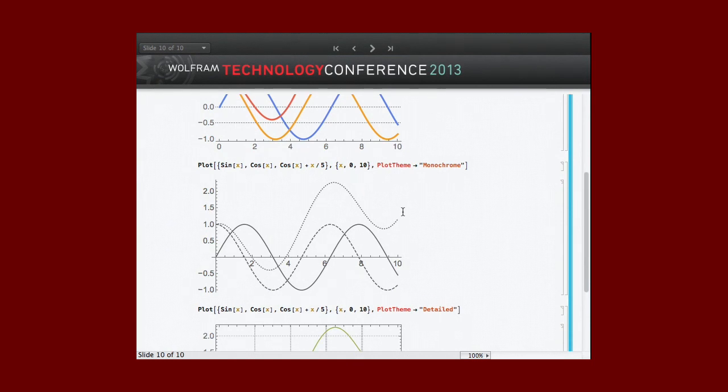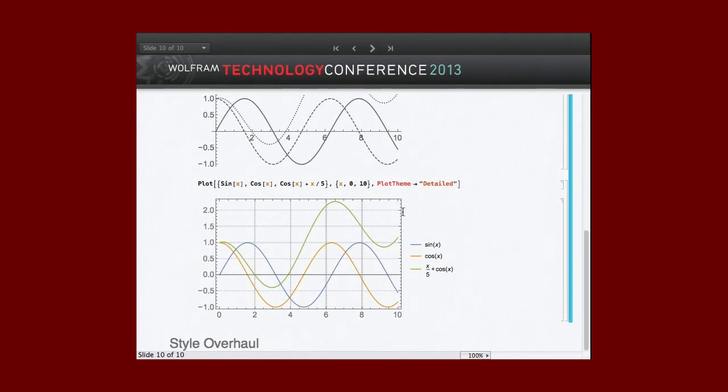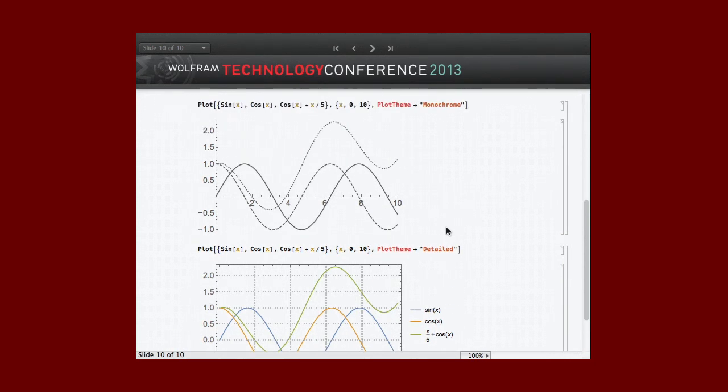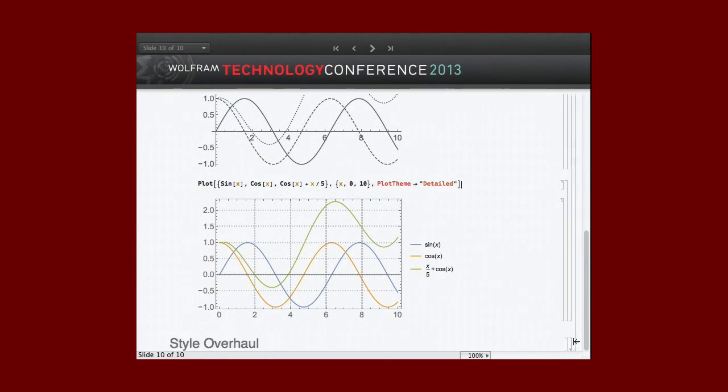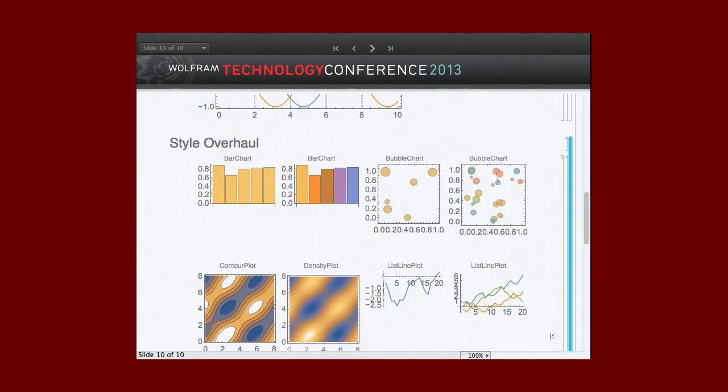If you need to submit graphics to a publication that still requires black and white, Monochrome will automatically do various hatching specifications. Detailed puts on a frame, puts in grid lines, automatically adds a legend. Nice stuff, I think. But the idea behind plot themes is they do a lot of work all at once. And related to this, going back to my first point at the very beginning of the talk, we're overhauling the overall appearance of graphics in Mathematica.